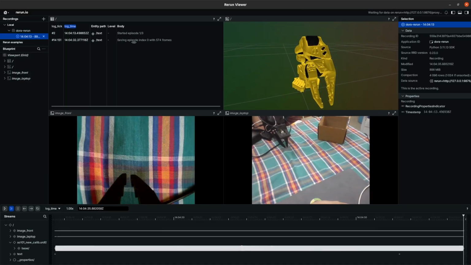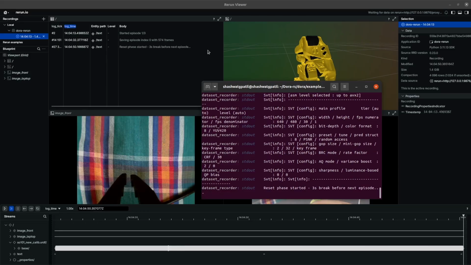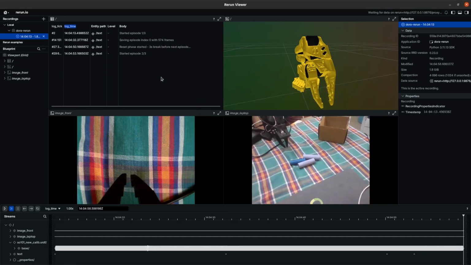Now you can see the message of the episode being saved with this many frames. Now it is like encoding the raw PNGs into an MP4. After that, it will send a message about the reset phase being started. Reset the environment like so. Now we can see like the episode 2 has started.